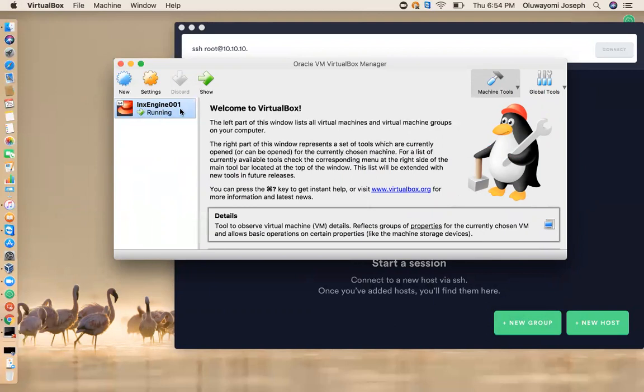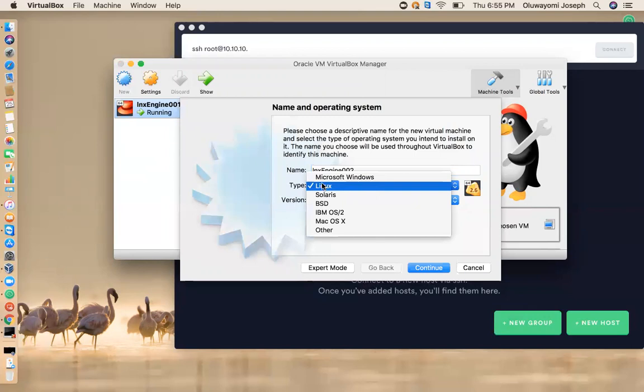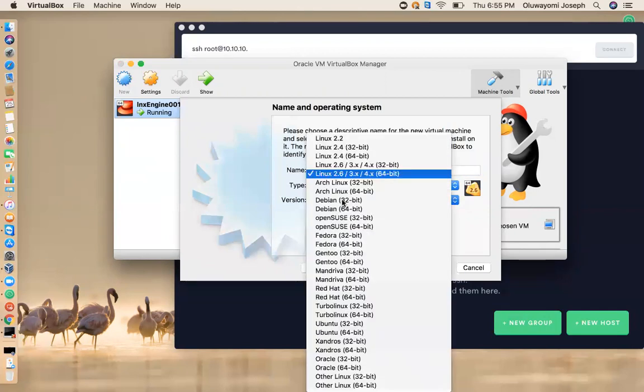Like this, I have Linux Engine 001. The next one I'm going to create, I'll make it Linux Engine 002. If the next machine is a Windows machine, I can say Win Engine 003. So let's try something. Linux Engine 002. I'm installing a Linux operating system. If you are installing a Windows operating system or otherwise, you can specify that.